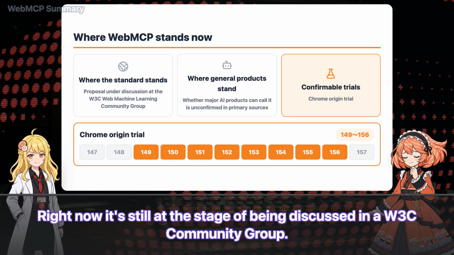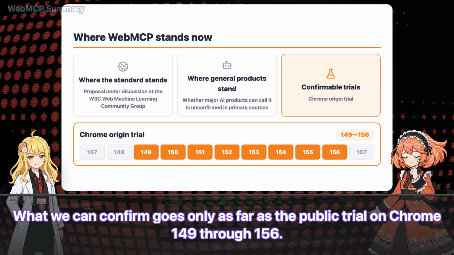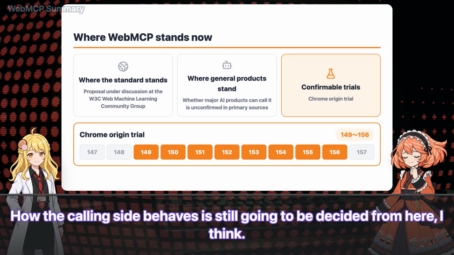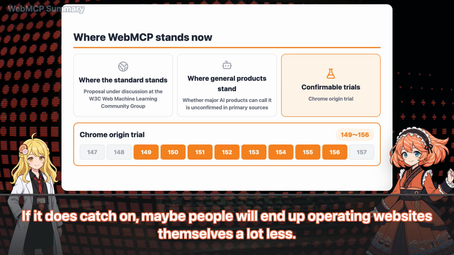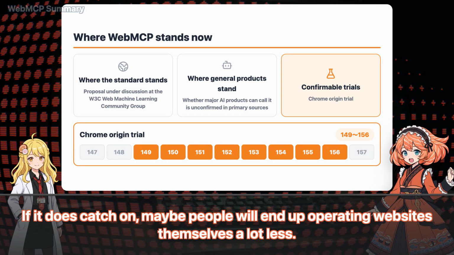Right now, it's still at the stage of being discussed in a W3C community group. What we can confirm goes only as far as the public trial on Chrome 149 through 156. How the calling side behaves is still going to be decided from here, I think. If it does catch on, maybe people will end up operating websites themselves a lot less.